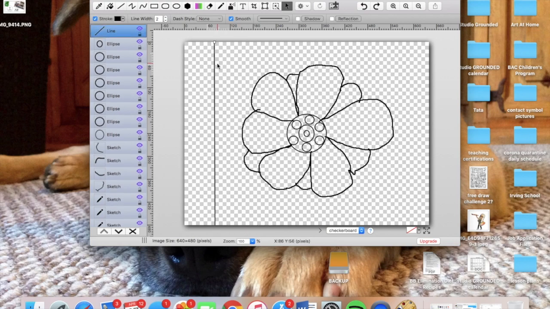Now, just like with the landscape, we want to make sure that our lines go off the edge of the paper. So I'm just going to take this and drag it and make sure it goes all the way off the edge. Go back to my line tool.